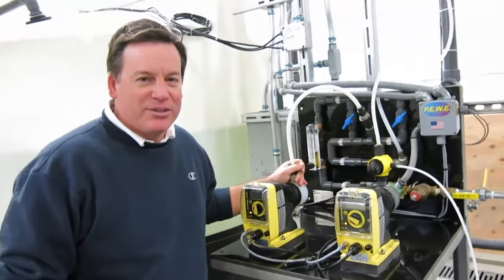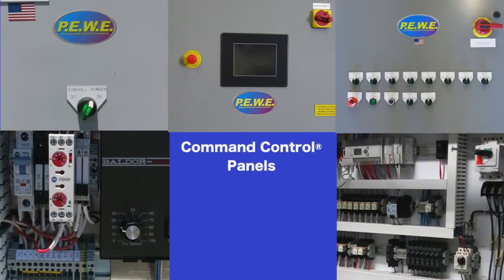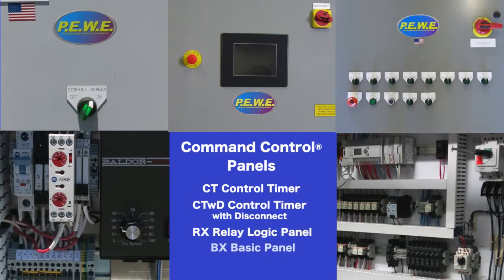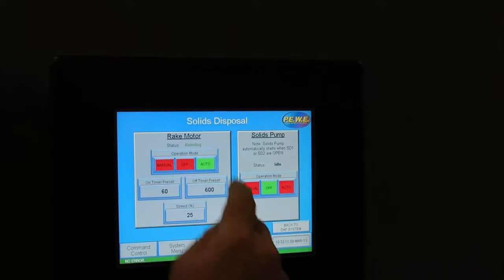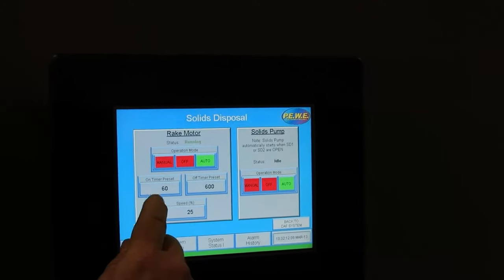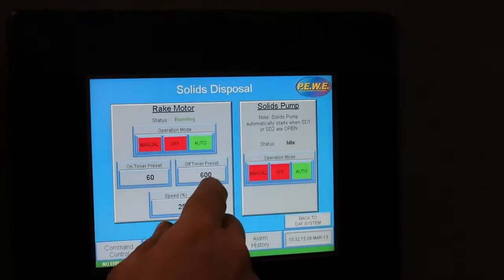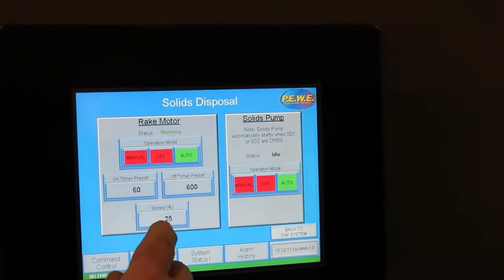PEWE Command Control automated systems ensure safe and efficient process and wastewater operations. Personnel will find the hand selector and multilingual touchscreen interface easy to navigate while providing a comprehensive system overview.